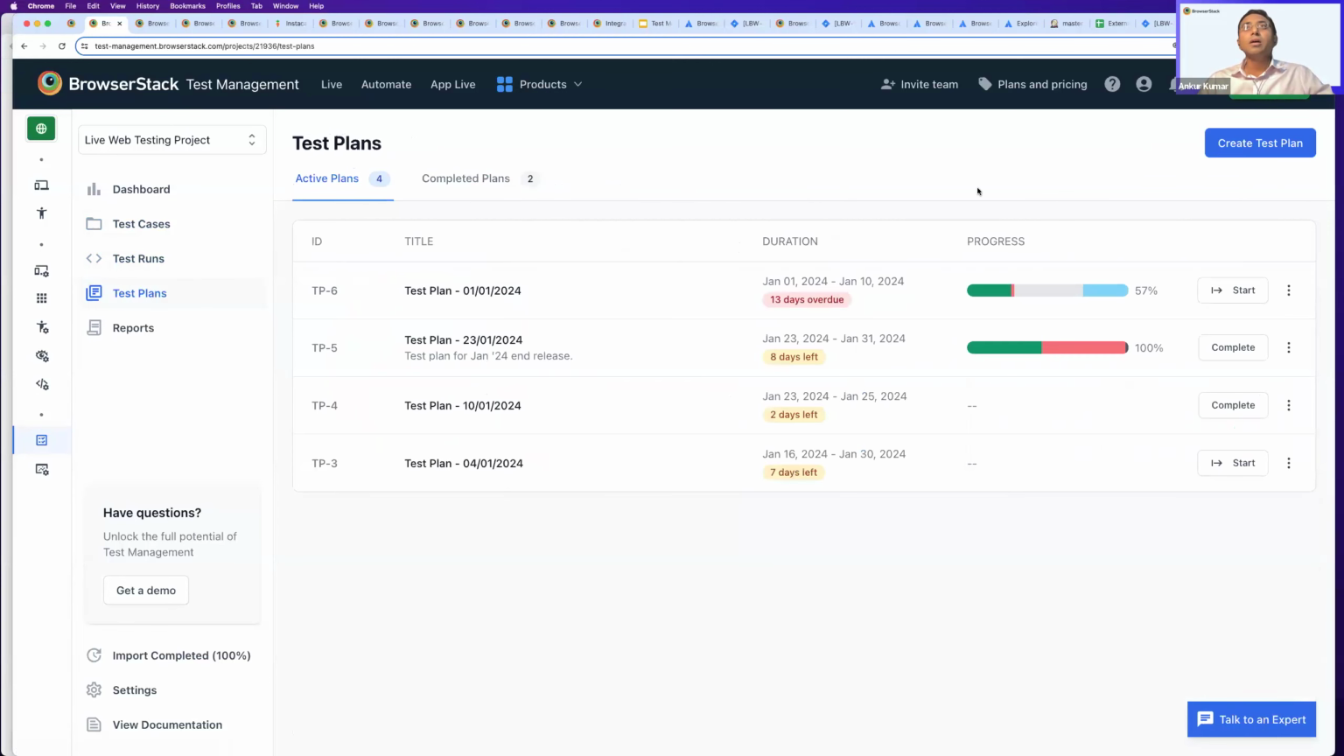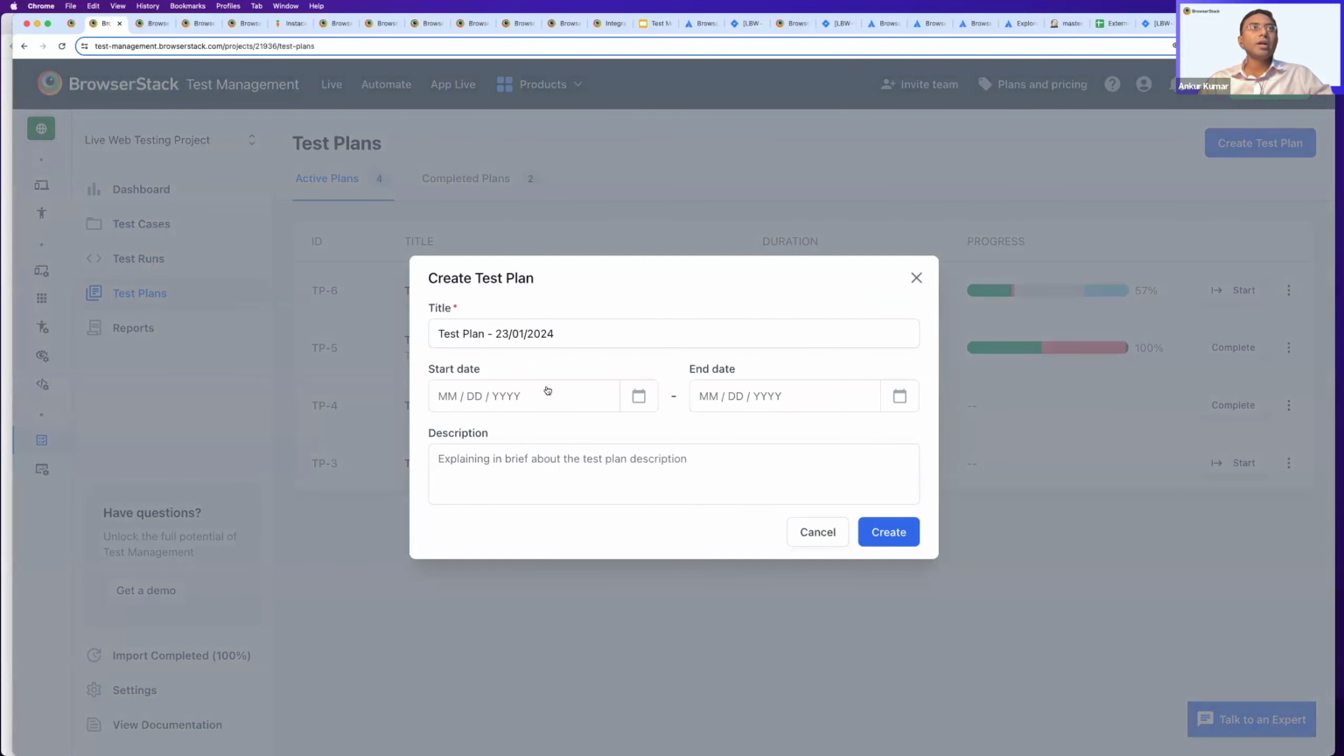I can create a test plan right now. By default, every test plan will have a start date and end date so that you can track whether you are delayed or good in terms of completing the test plan activity on time. So test plans are going to align with your upcoming release, and it'll make sure that your teams adhere to the timelines for release, right?